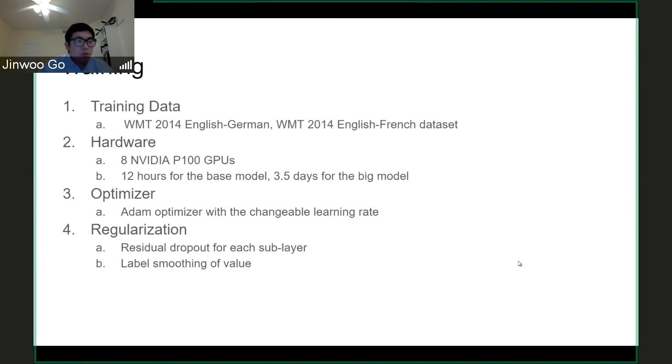In terms of training, they use the WMT 2014 English-German and English-French datasets. They use 8 NVIDIA P100 GPUs. Training takes 12 hours for the base model and 3.5 days for the big model. They also use the Adam optimizer with a warm-up stage, and they use residual dropout and label smoothing for regularization.